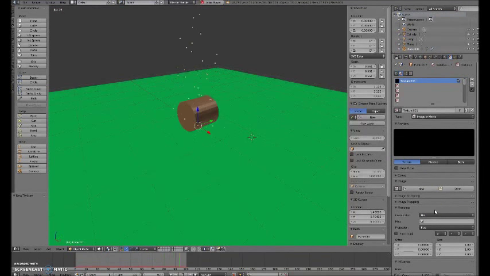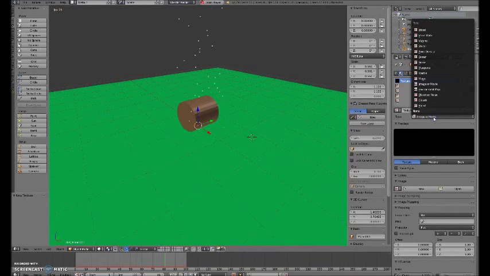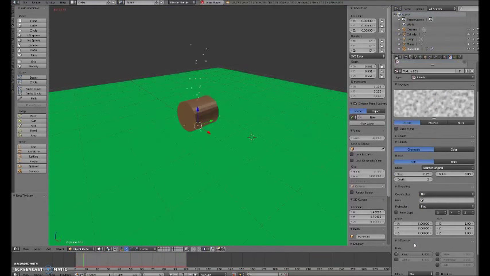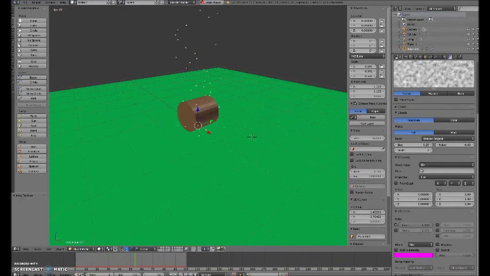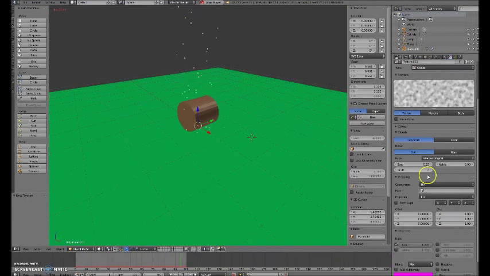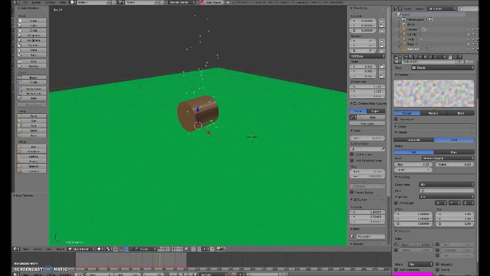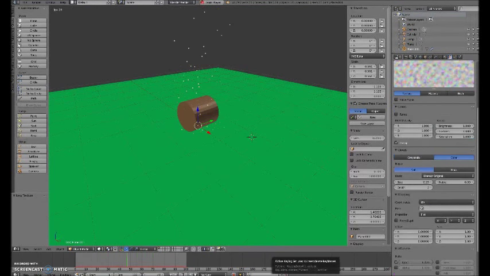Now that I'm there, I'm going to pick a texture that I think would look good for this. So I'm going to pick clouds. Go ahead and pick whatever you think might look good. You can test it, see what it looks like, and if it's something that maybe you don't like, then you can switch it. You can choose a color for your texture, because you don't want to just have it be a grayscale. We want this to have some bright colors.